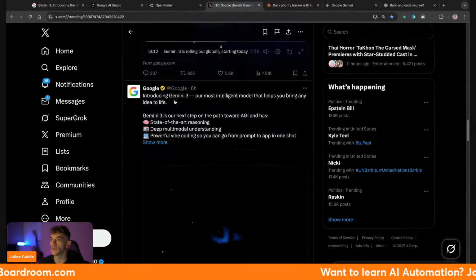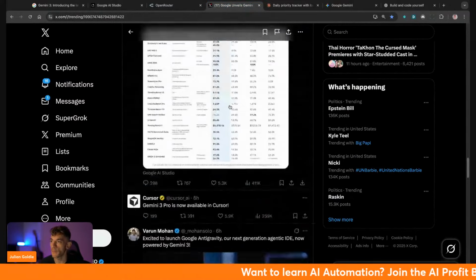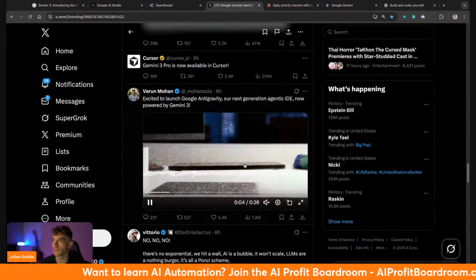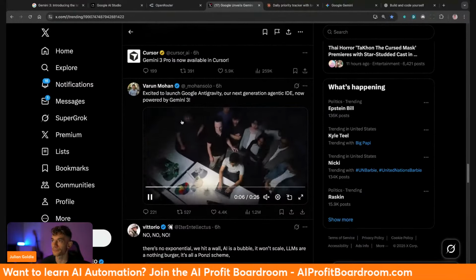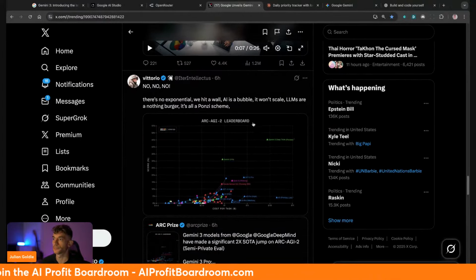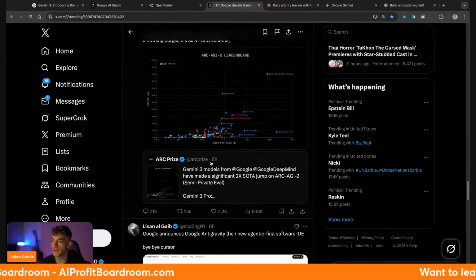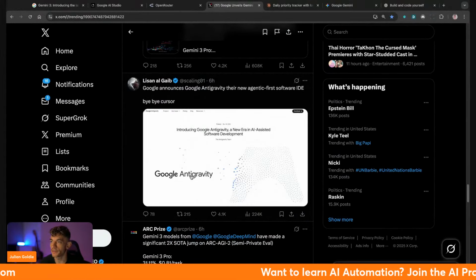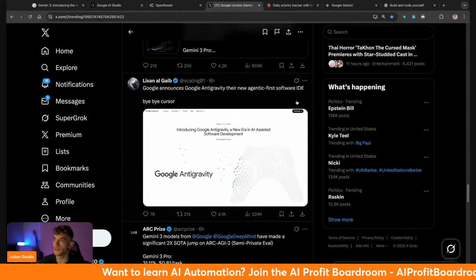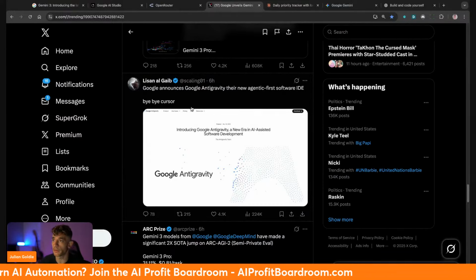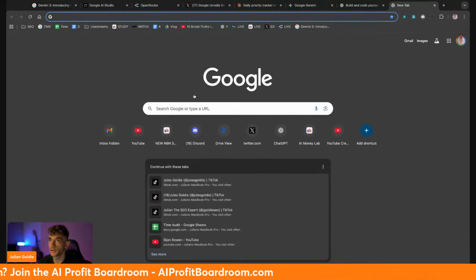Let's see what else we got here. What else are people building with this? There's some people saying there's not a massive step up versus the previous ones. Antigravity, new agentic first software IDE. That's going to be interesting. Some people saying it is going to replace Cursor, for example. Have a look at this.